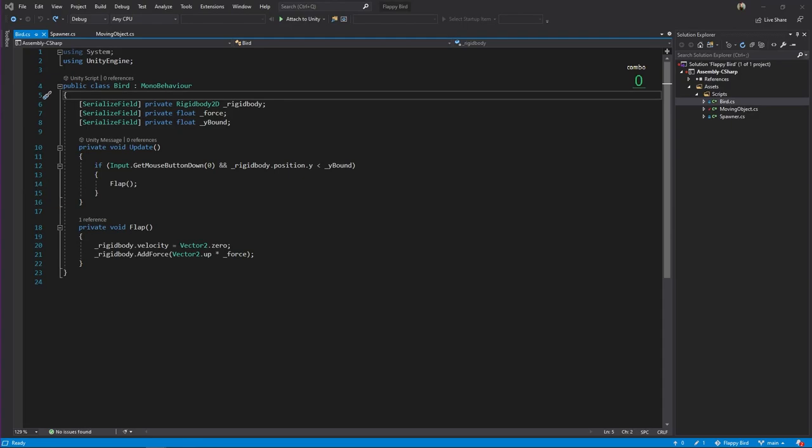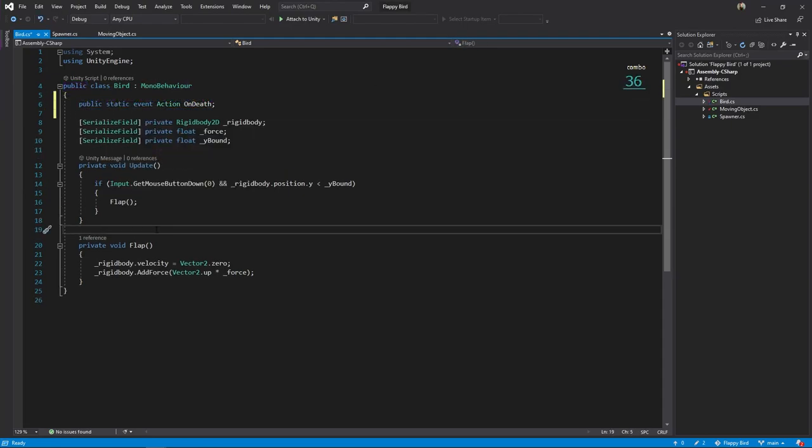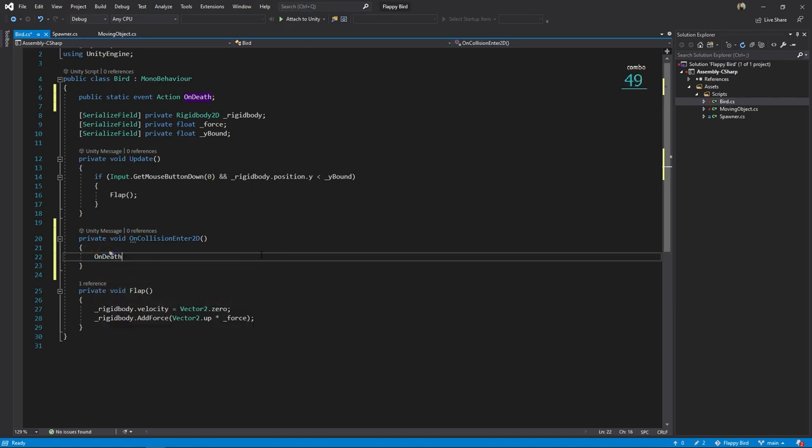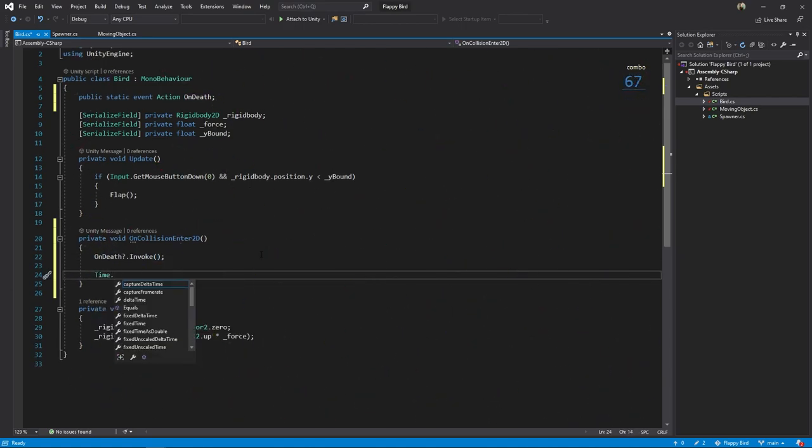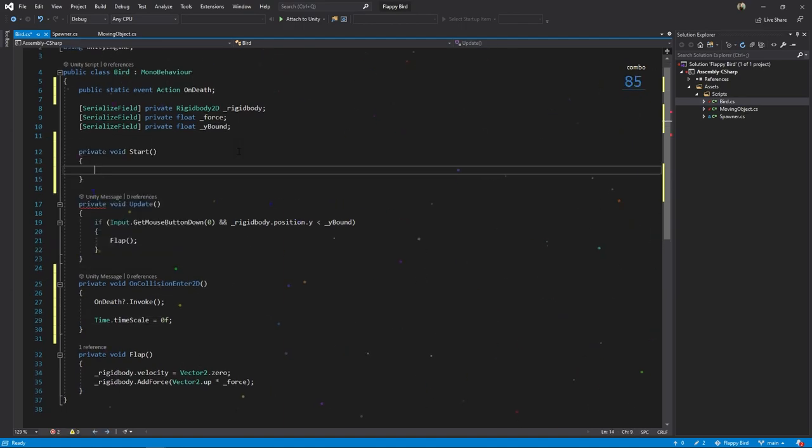The next step is to make the game end. Back to the bird script, we need to detect when the bird hits something. So I'll add an event and invoke it in onCollisionEnter2D. Also, let's freeze the time and return it to normal on game start.